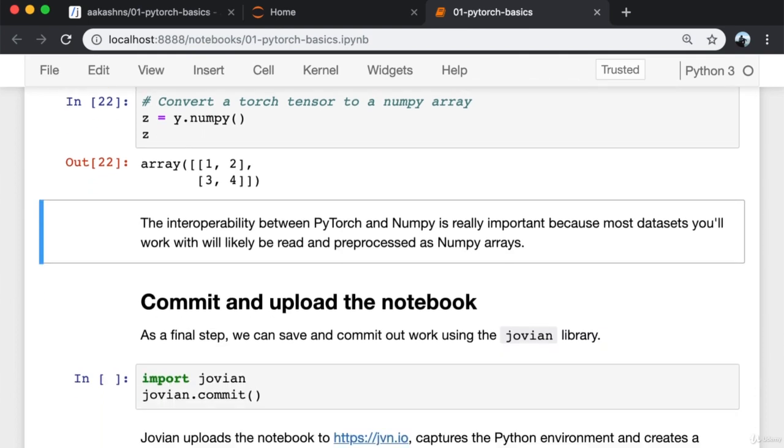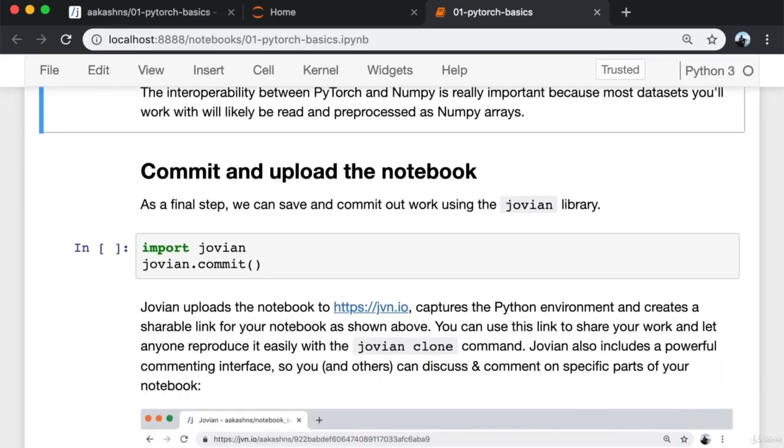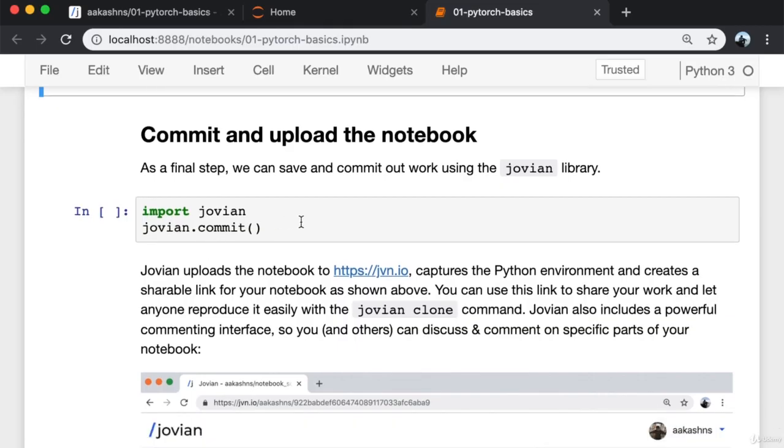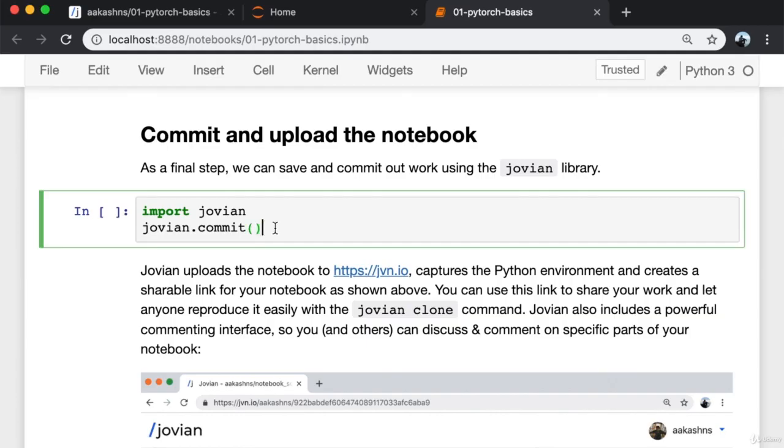The interoperability between PyTorch and NumPy is really important because most datasets you'll work with will likely be read and pre-processed as NumPy arrays. With this, we have completed some discussion of tensors and gradients. And as a final step, we can save and commit our work using the Jovian library. So first I import jovian and then I call the command jovian.commit.